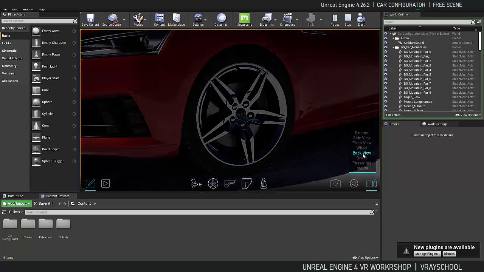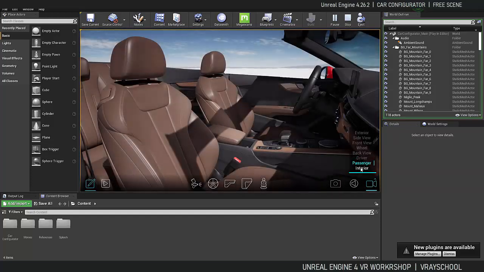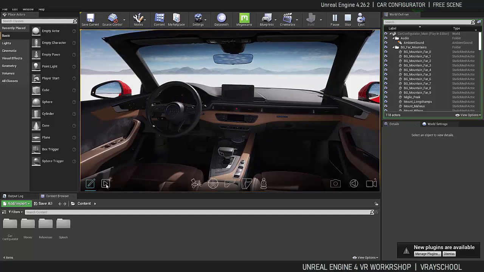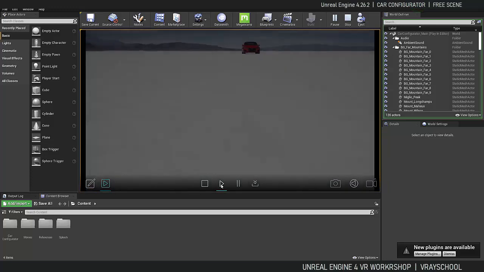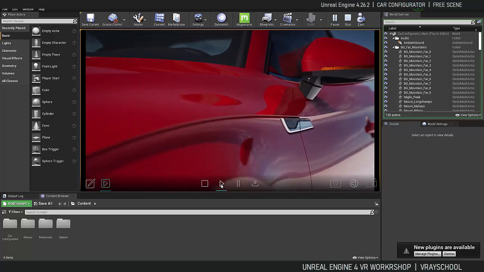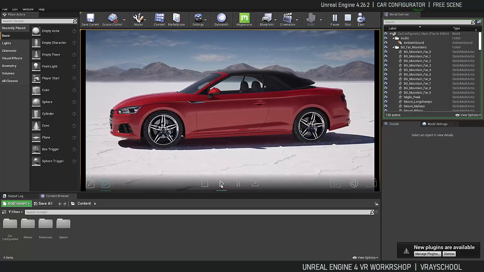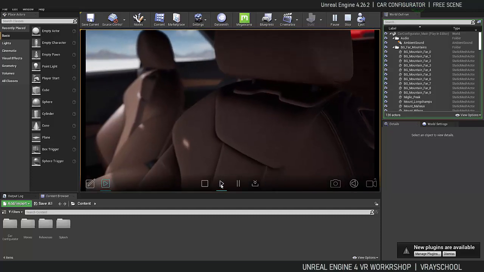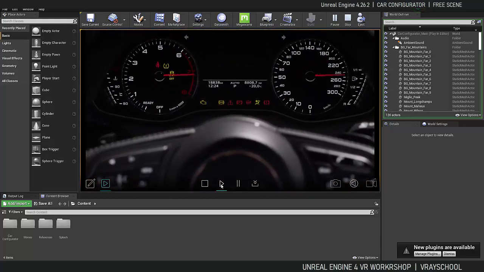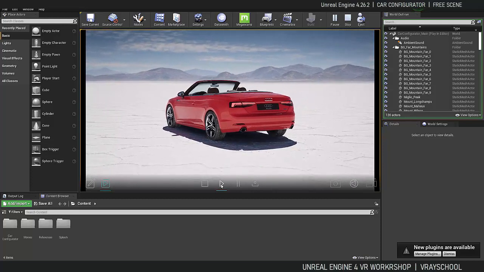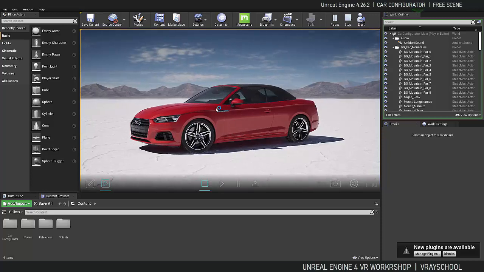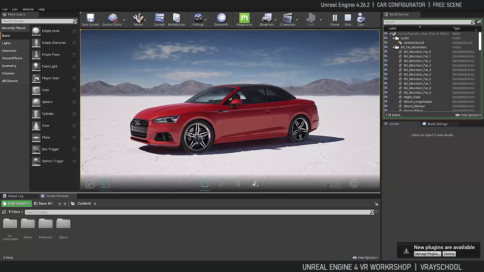Alright, so this is sound, and here we have different views. Which is looking pretty cool. Alright, so if we click play here. Very cool. So basically I configured my car and I can play it, I can see what's going on.